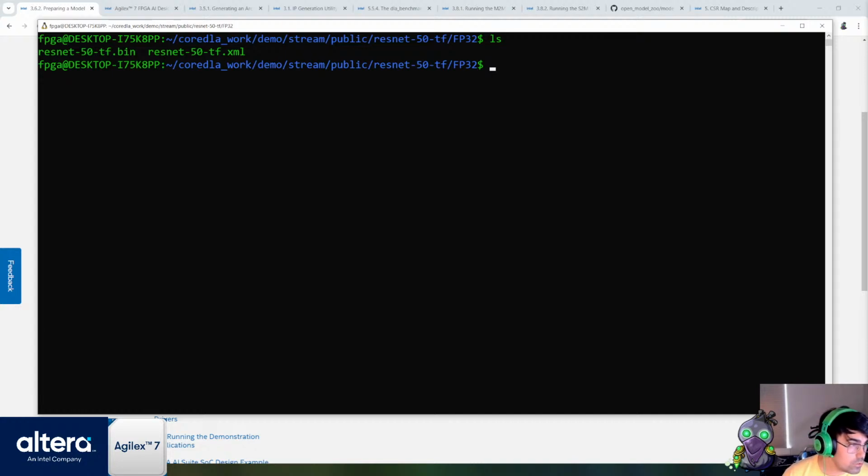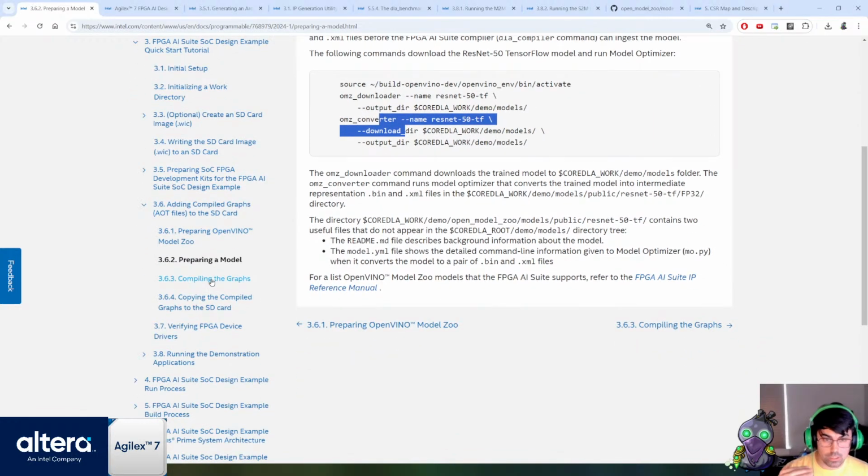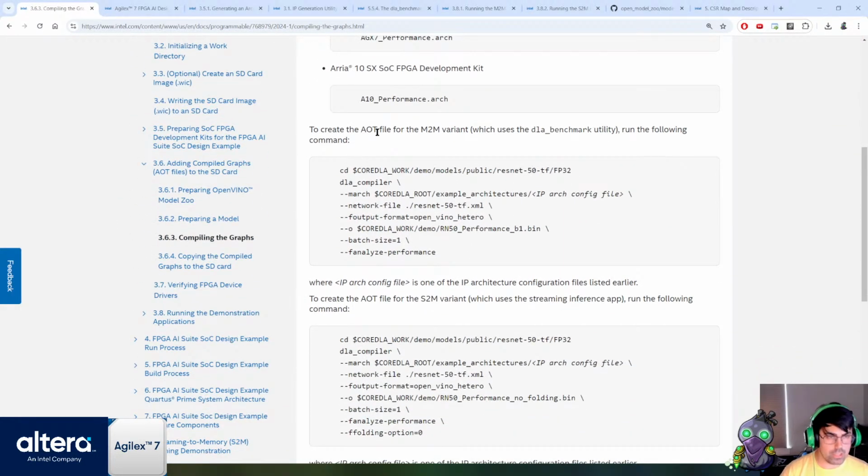So the next thing we're going to do is compile it for the benchmark. There's a streaming version and a benchmark version. So we go back here, compiling the graphs. This creates the ahead of time, the AOT file, that helps your IP core know what to do with the binary.